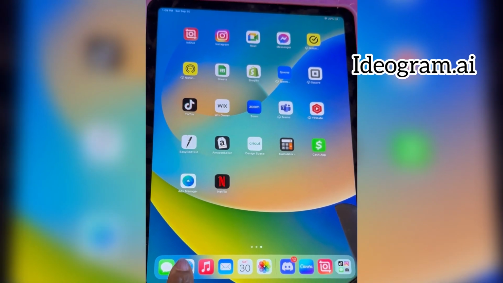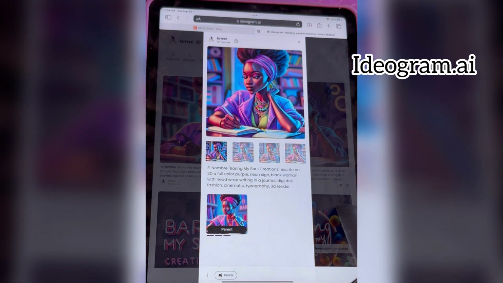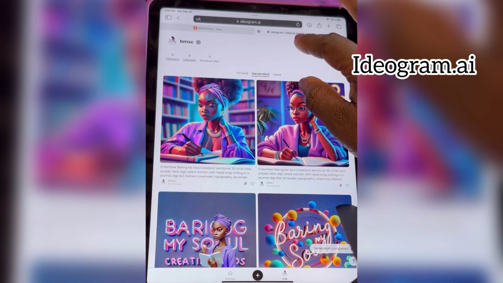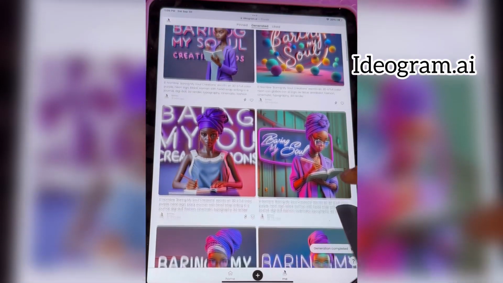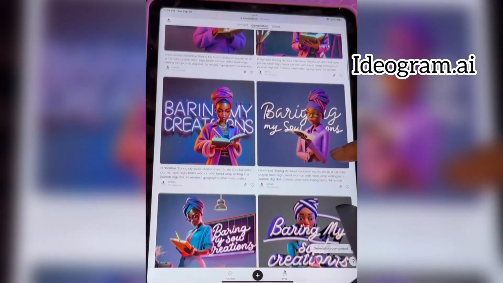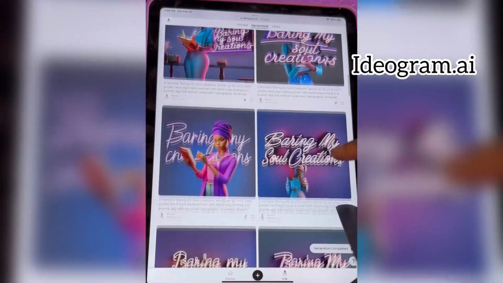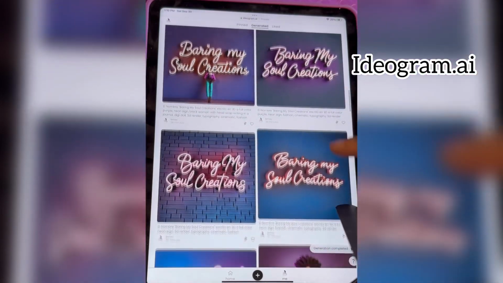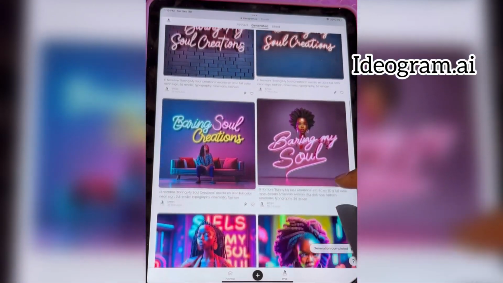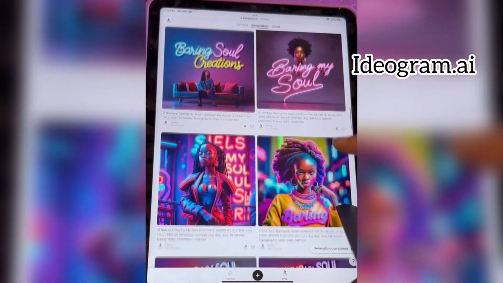Ideogram AI is a word, text, and image generator. It's free to use, but there is a waiting list to join. So I went in and I borrowed one of the word prompts from one of the other AI digital content creators. And I wanted to generate a sign for Bearing My Soul Creations, and I wanted an image of an African American woman writing in her journal.